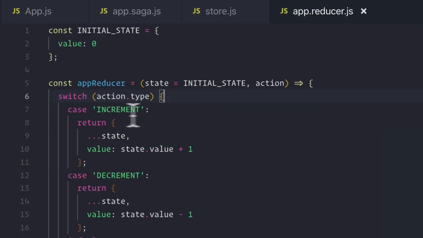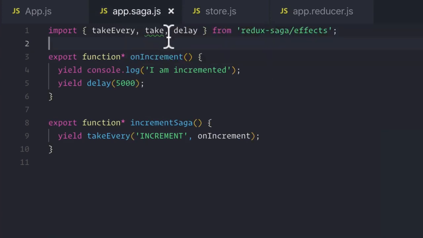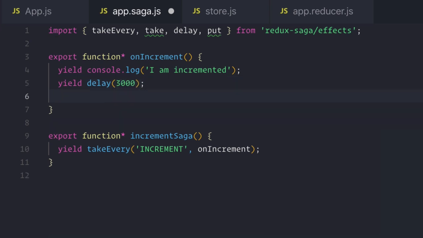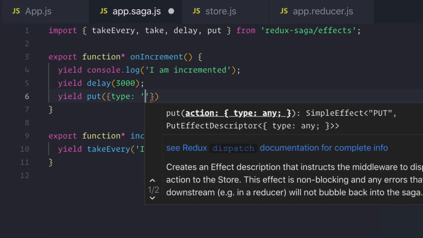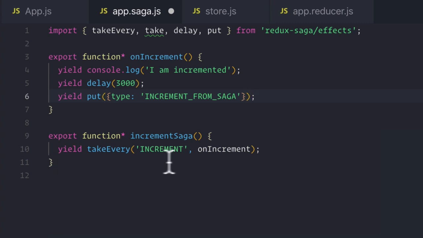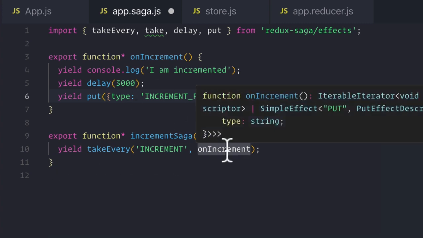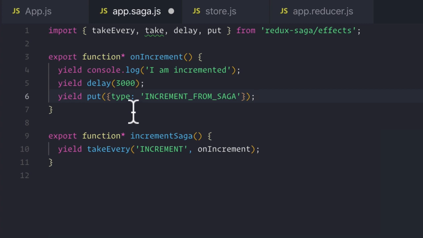So what do I mean by this? Well, right now we're listening for increment to increment. What if we say incrementFromSaga is the action that actually triggers this? What we would then be able to do is take our put effect, and after a delay of 3,000 milliseconds, we would then actually fire off our incrementFromSaga. And this would be the actual way for us to increment from saga, right? There's always a 3,000 millisecond delay. You can imagine that this is some kind of asynchronous request.